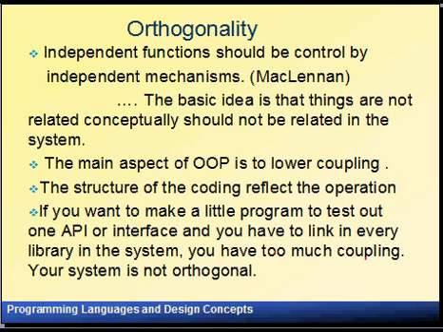Next principle is orthogonality. Independent functions should be controlled by independent mechanisms. The main aspect of the orthogonality principle is to work with highly independent programming modules such as objects and functions. The main aspect of object-oriented programming is to lower coupling. The structure of the coding reflects the operations.